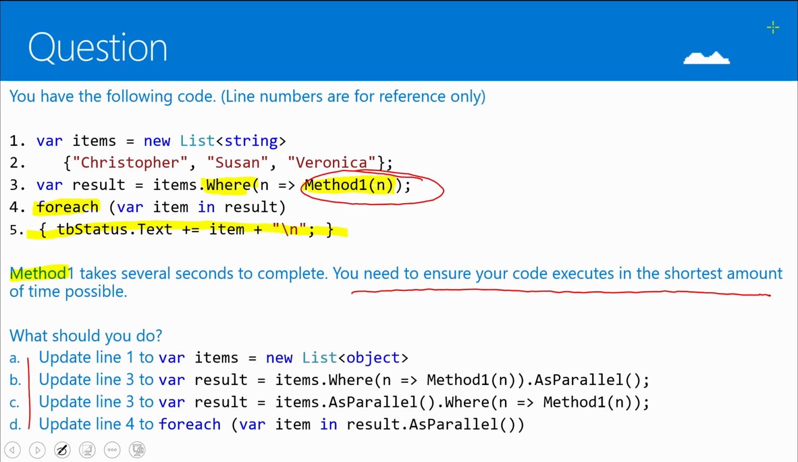The first option is to convert that into a list of objects. Is that really going to help us? No. So we're going to get rid of that. The second one says update line 3, and at the end of line 3 add in this AsParallel. Or we could add it in at the beginning, or we could use that AsParallel on the foreach loop. Interesting. All right, so what should we do here?